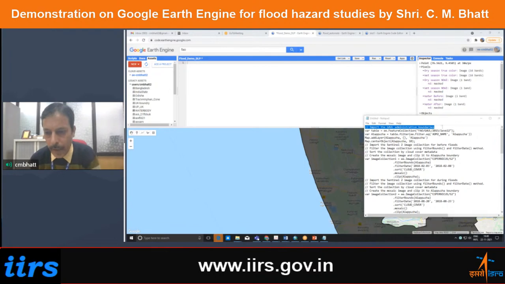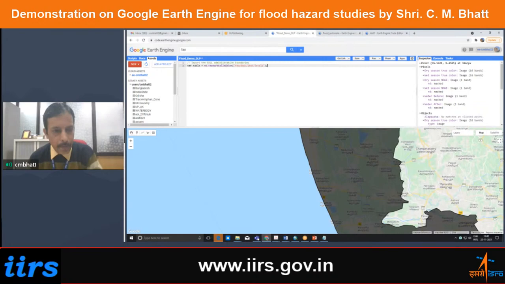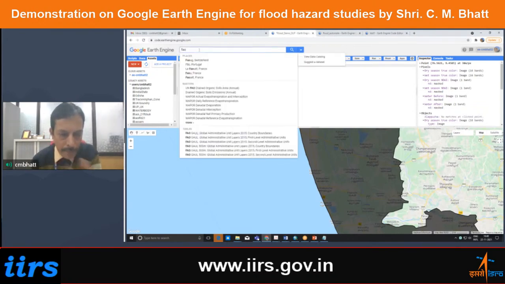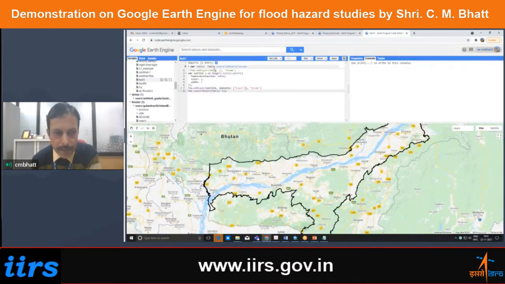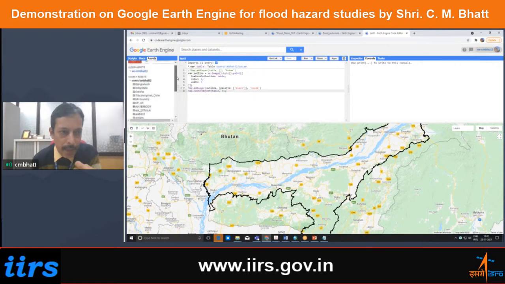Now, my first command is to import the GAUL administrative boundaries. I have just shown you that if you type FAO, you will get the administrative boundaries, and I have used the level 2 boundaries. We have to define a variable. Even if you have your own shapefile, I can add my shapefile. Here I have some boundaries, so I can go to my assets and add.